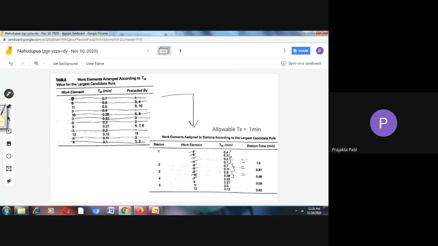0.32. Now, again, I'll have to start from the top of the list. 3 done. Okay, 11 I can't because 9 and 10 have to be satisfied. 2 done, 10 done, 7, 5, 9. What about 9? It needs a constraint of 6, 7, 8. Yes, we have already taken care of 6, 7, and 8. So I can assign work element number 9. So this is what is placed here.